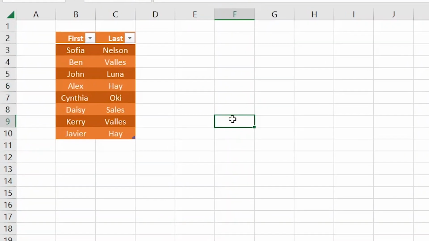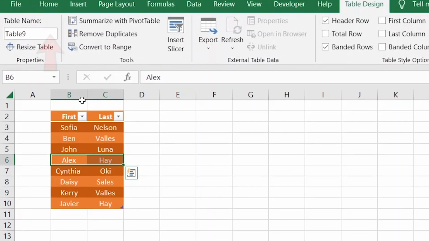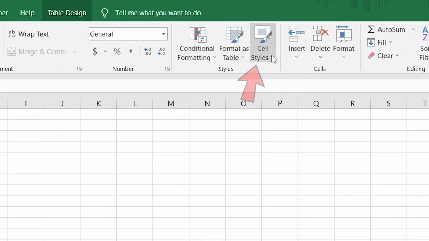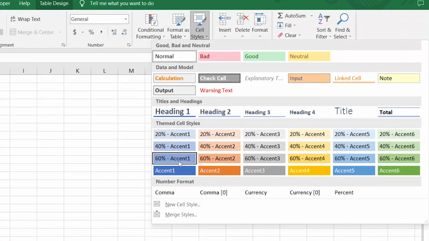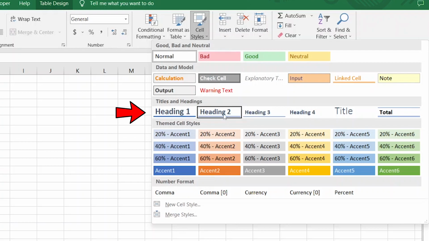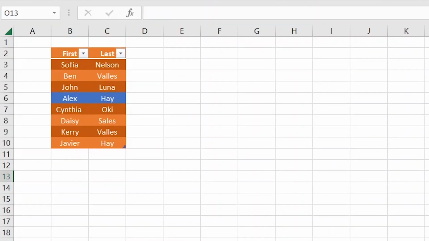Let's move on. Filters were added to each column and the table was automatically formatted. We can change the appearance of the table at any time. Select the part of the table where we want to change the color or headings. Go to the Home tab. Click Cell Styles. We will see a gallery of table styles. Now we can choose a lighter, medium, or dark color. We can also change titles and headings. Okay, we've created a table.